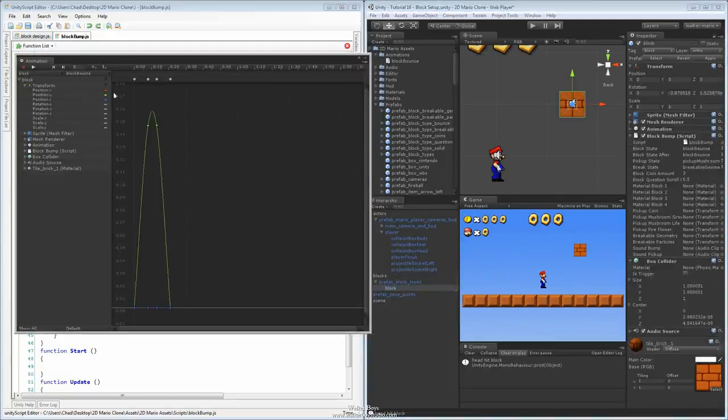So our block animation moves the object up, moves the object back down. This is just moving up and down on the y-axis. Notice it's the green one. If I play this one, notice my block goes up, goes back down. So that's all we're doing right there. We're just going to play this animation. Okay, so back to here.